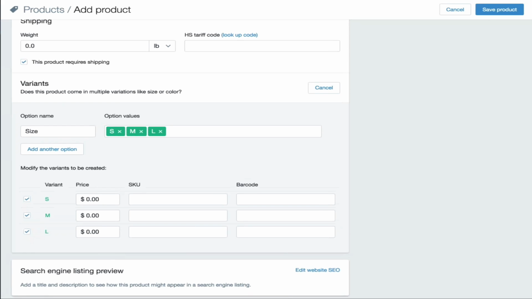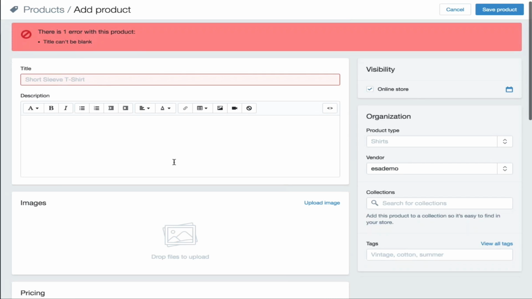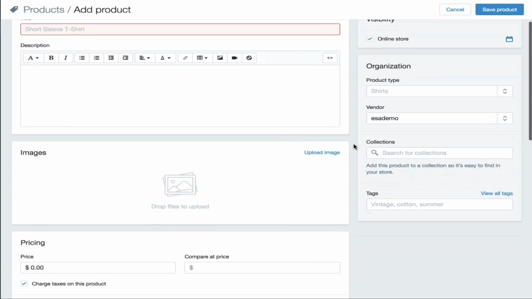And of course, it's not really going to save for us because it's blank. But on the top right, under organization, product type, you put whatever type of product it is: necklace, shirt, scarf, whatever. Your vendor is going to be the vendor that you get the product from on AliExpress. This is going to help you stay organized. Every person on AliExpress has their own store name.